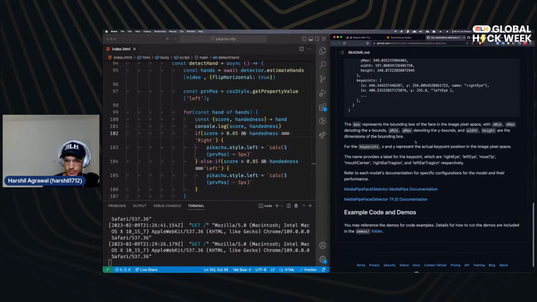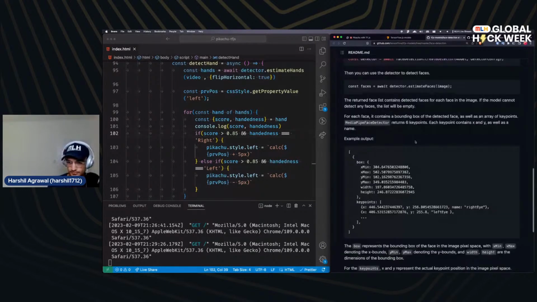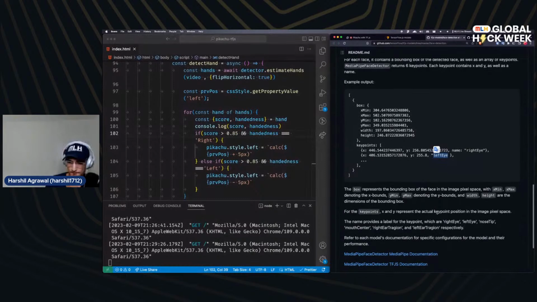Mouse center right here. No, this is not. I don't think this is the one that is going to detect the expressions, because the key points over here detect the different elements of the face.